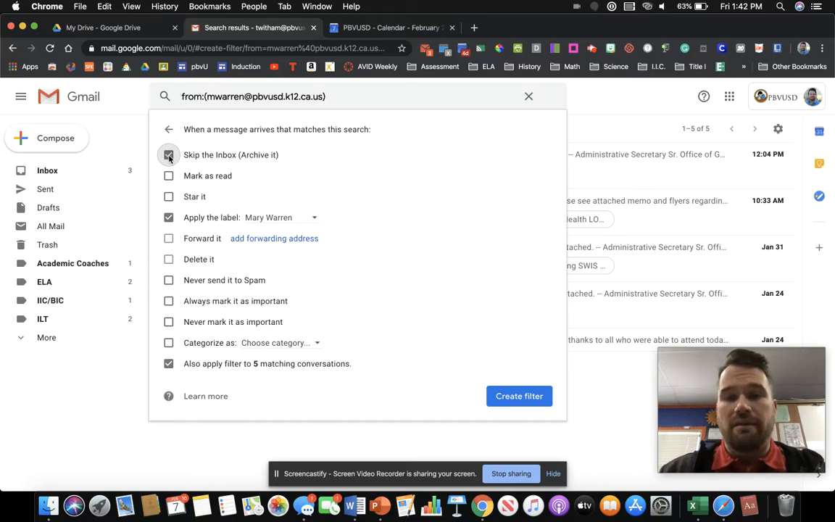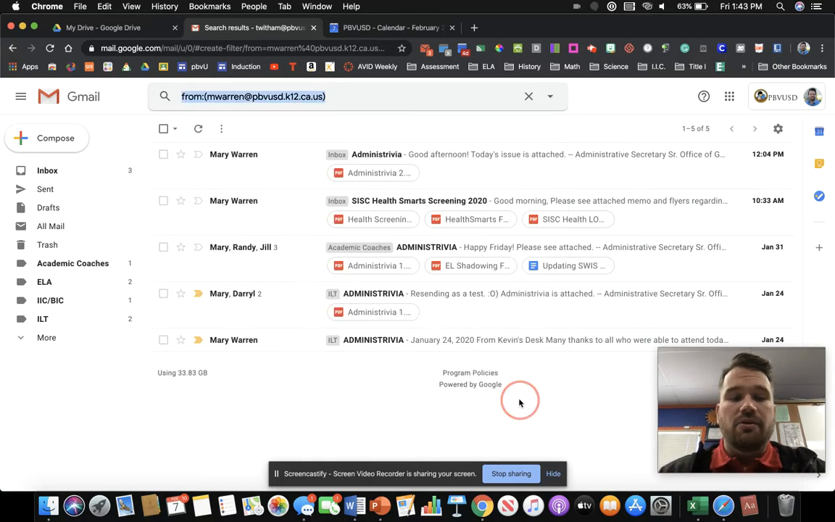So what I'm going to do is click this top button, skip the inbox, and archive it. In Gmail, your archive is your all mail, like mine right over here. Anytime you want to find it, it's not going to have been deleted. It just skips over the inbox, goes into its label, and gets archived. So that way you don't need to see it in your inbox. Now, if you don't like that and you do want to see it in your inbox, feel free to leave that button unchecked. But I always do. So I'm going to click that one. And then I click create filter.